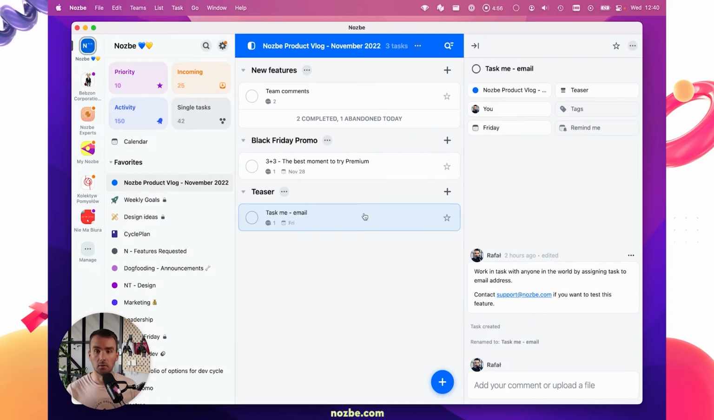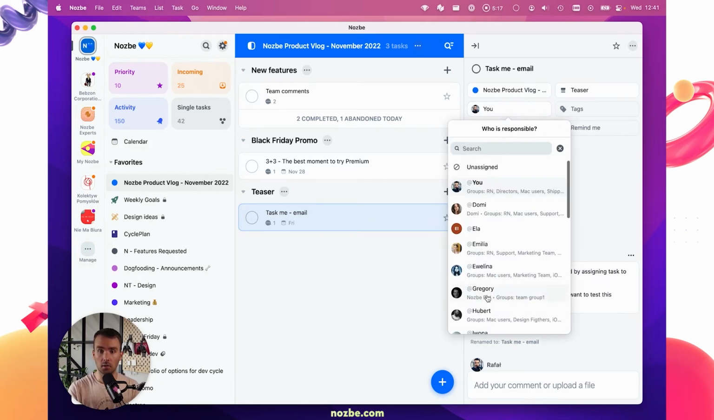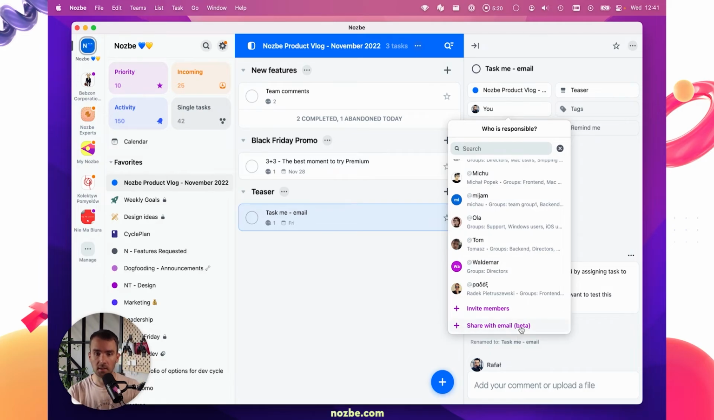We are now working on very cool features. Basically, task me to email, because thanks to this feature, we imagine you will be able to work on your task with anyone in the world by just assigning this task to an email address. So here it is. This feature is in beta, share with email, beta. It's not yet available for you.